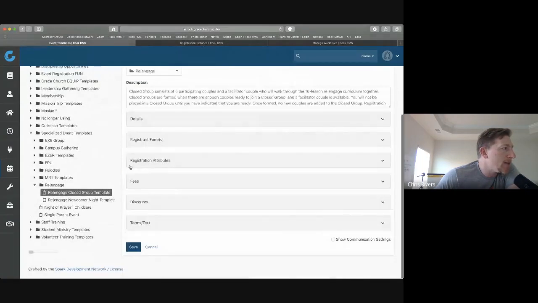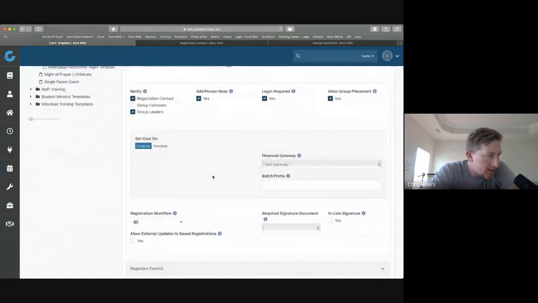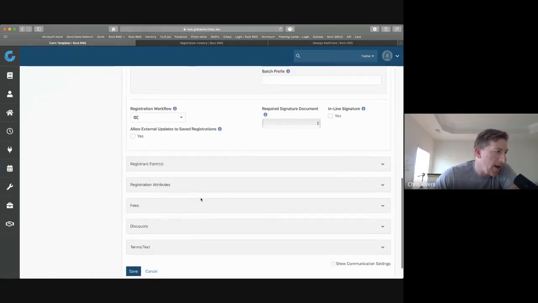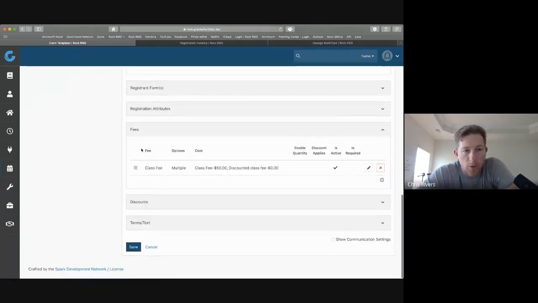And if you click on details, I set the cost on this template to be the instance, which is what you told me to do. Yep. And I put the test gateway for right now. And then in the fees, I have that special thing because we want to be able to give people the chance to not have to pay if we don't want them to pay.